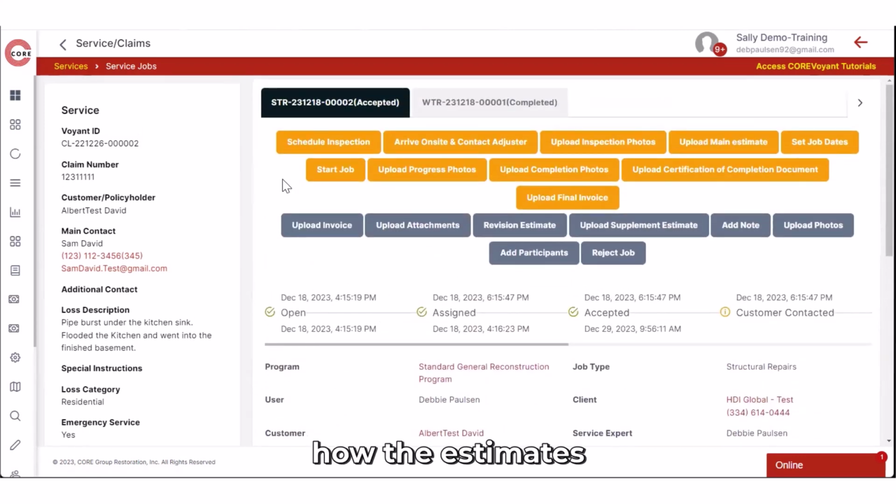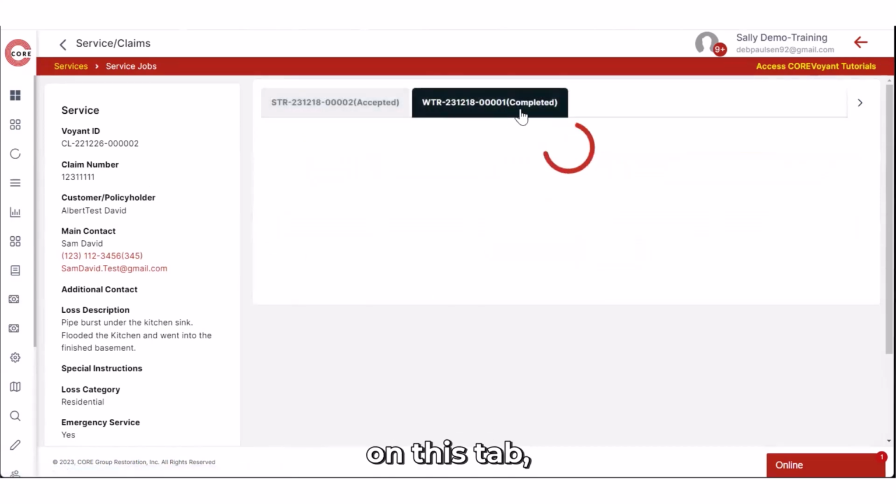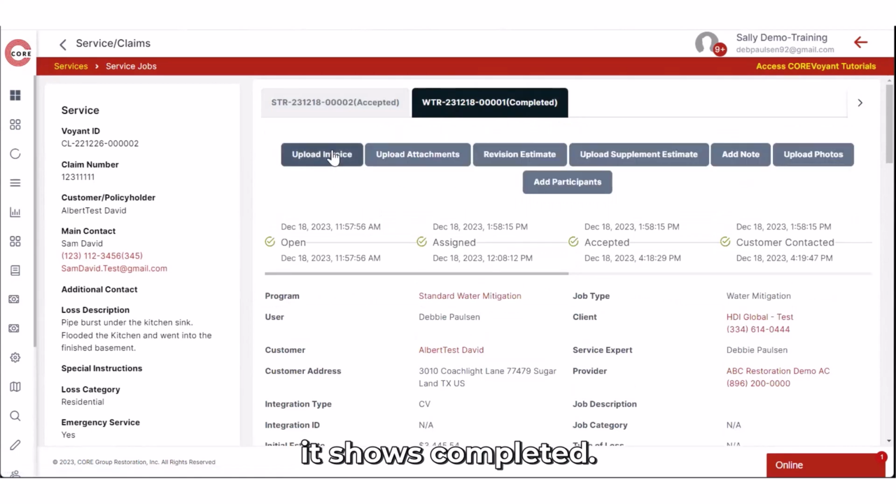So to see how the estimates and the invoices work, let's go to our completed job. For this one claim, we do have a water mitigation job and then a repair job. As we click on this tab, it shows completed. You can see that there's no orange taskbars left. Please make sure that when you're done and complete the job, that there are none left.